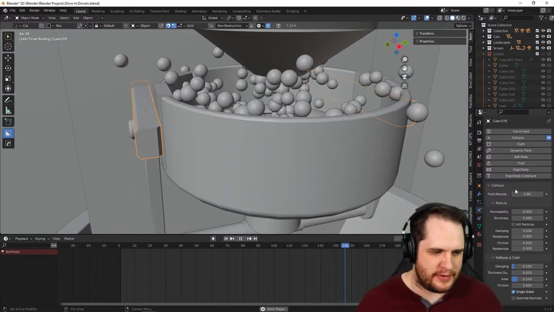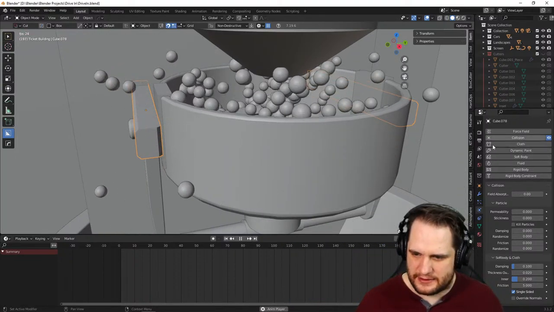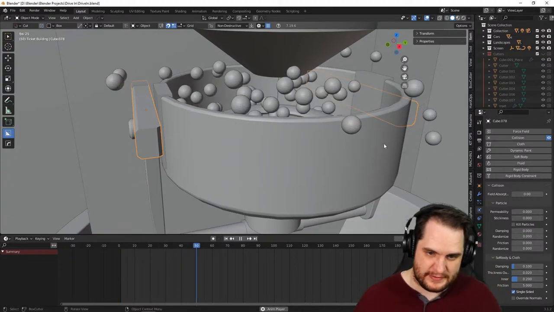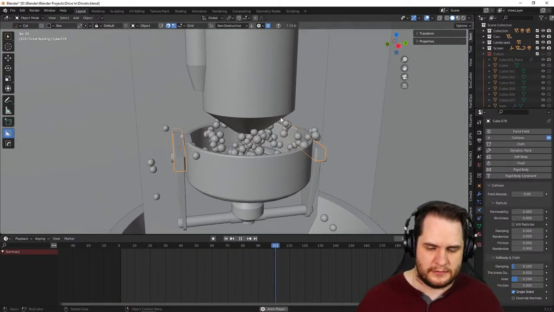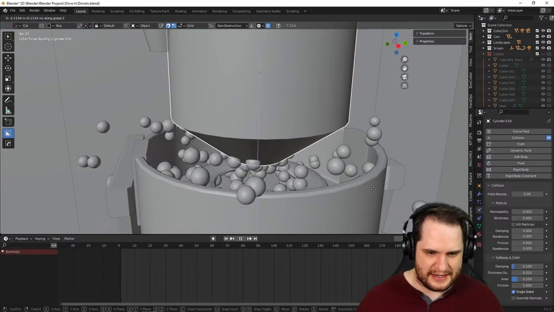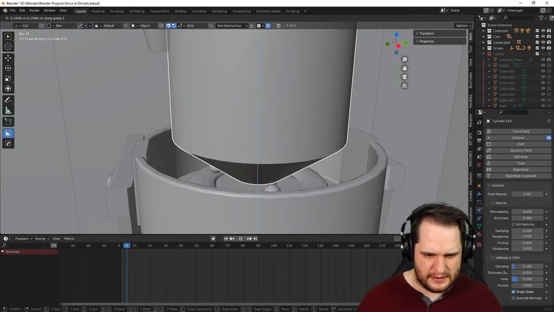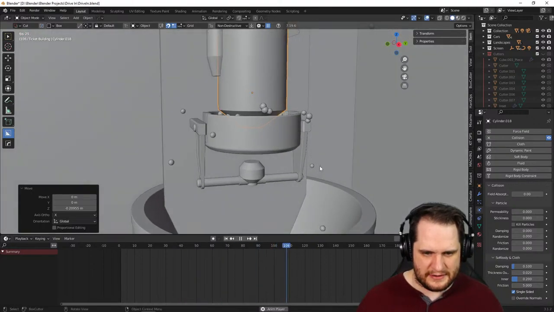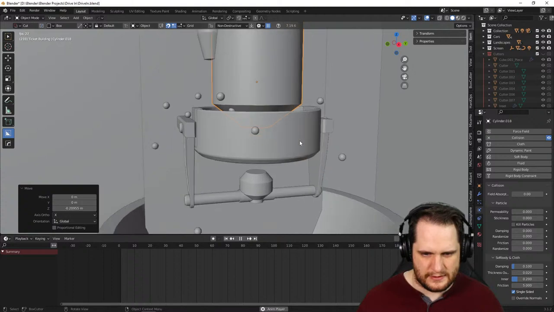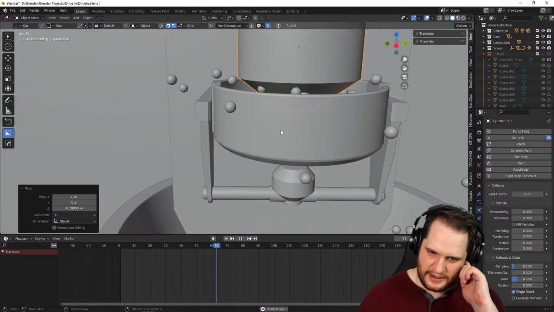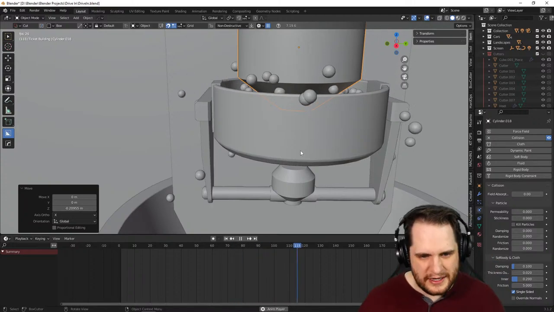I think it is a fluid effector, right? Collision? I don't see any like fluid effector. I mean, I feel like I could move this down. And that could force it out. I feel like they're moving kind of slowly, right? They're kind of like floating.